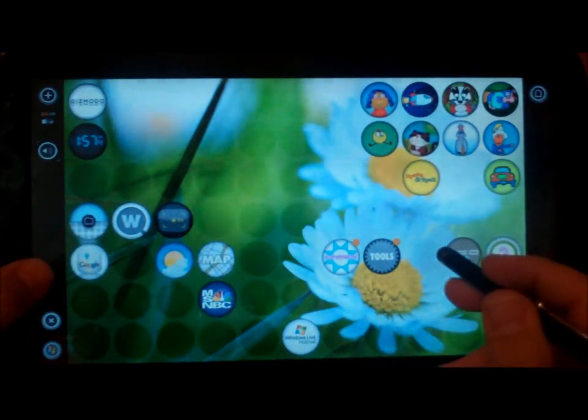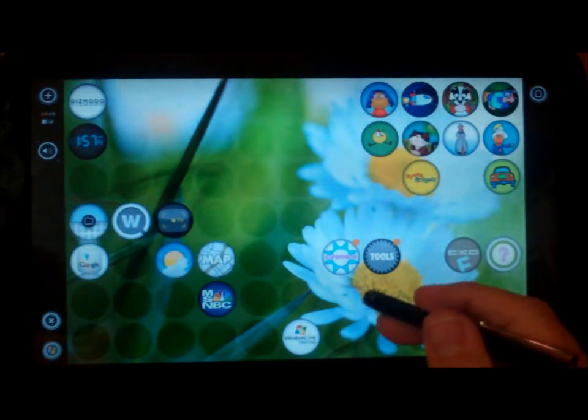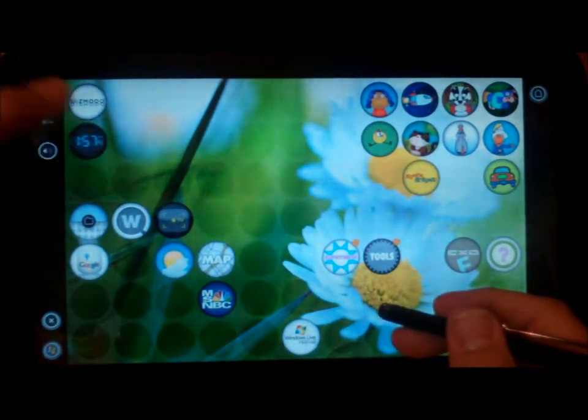These programs will run right inside the ExoPC UI layer, so it does not go back to the Windows 7, and it stays pretty finger-friendly. This is just a basic digital clock here.